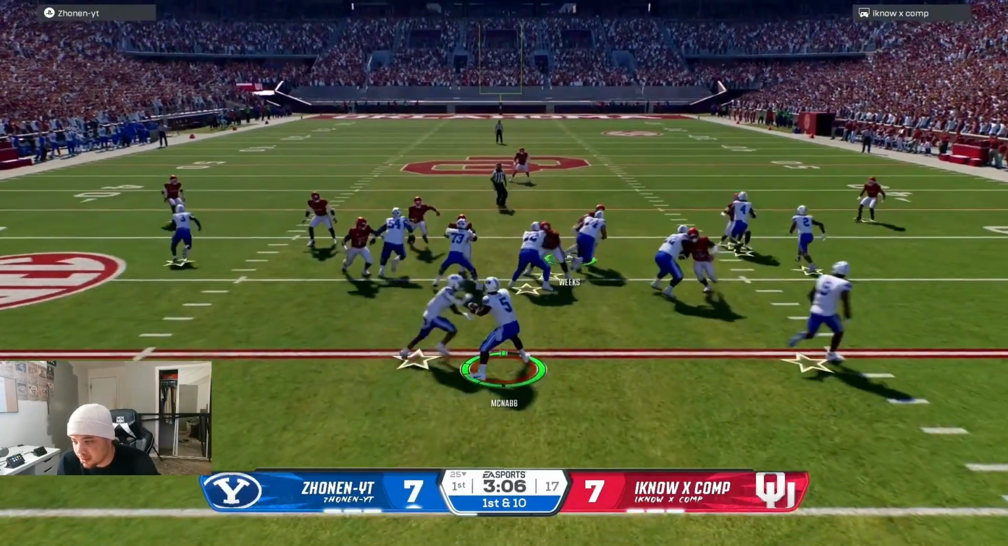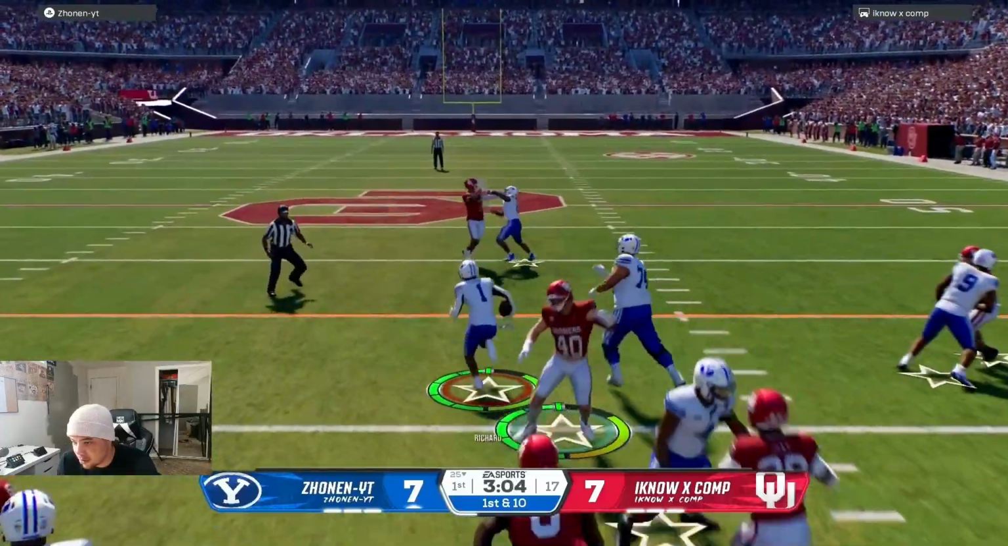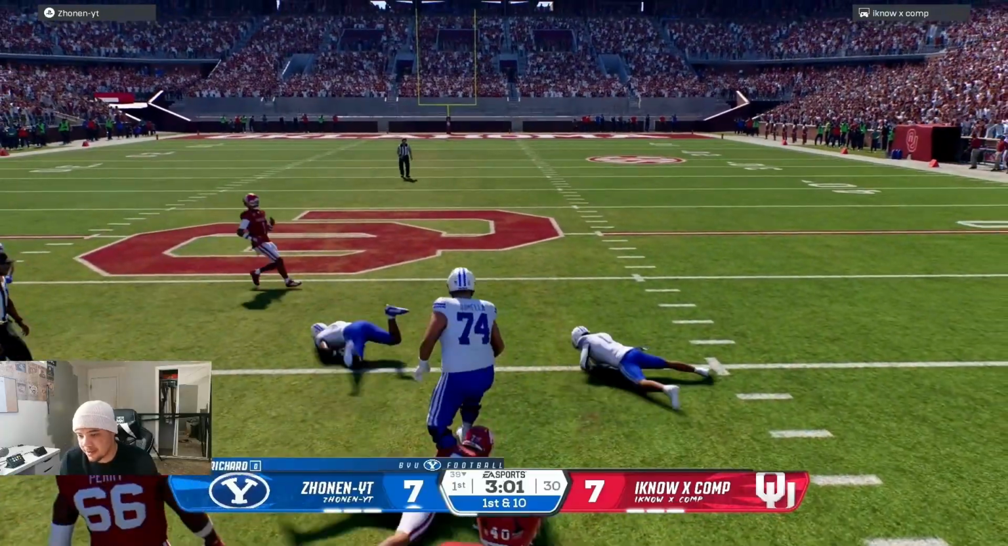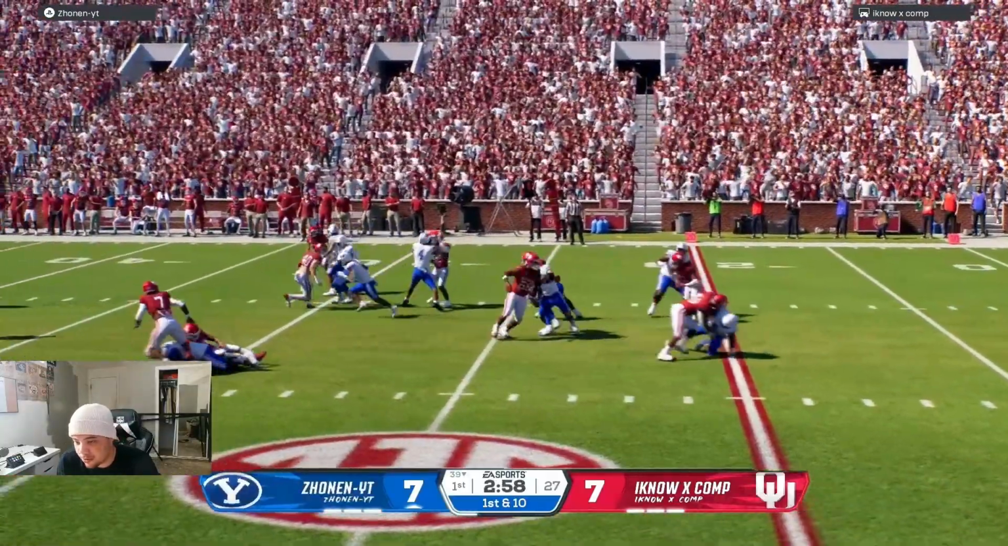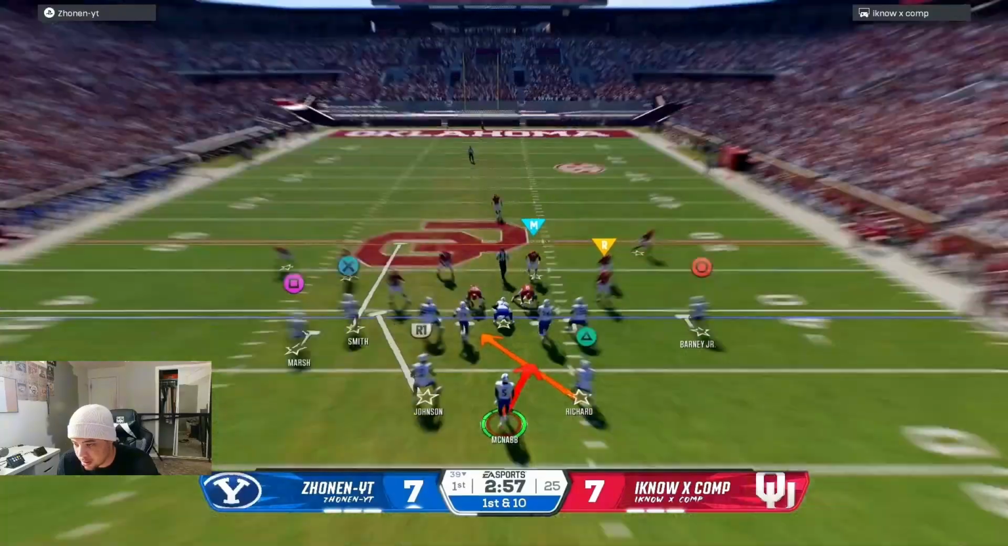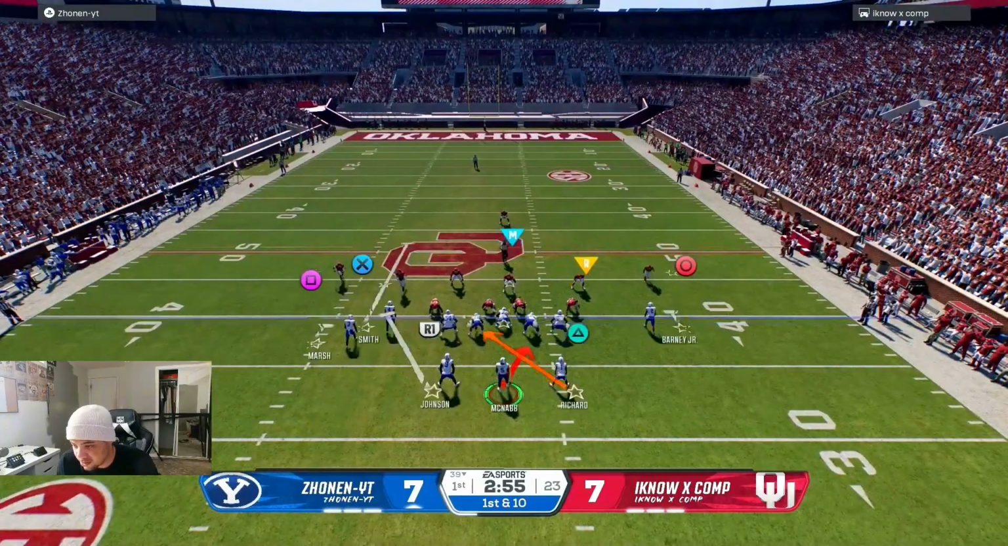He's probably going to... Oh, okay, that's a bad stick by me. I'm going to probably switch this up a little bit. We're going to try to run the fullback inside and the read option, so he doesn't know which one I'm going to.